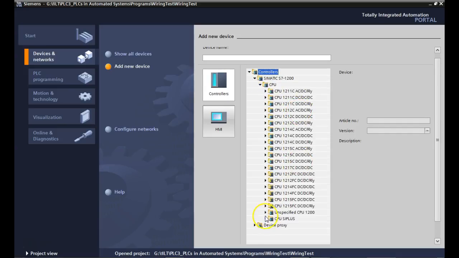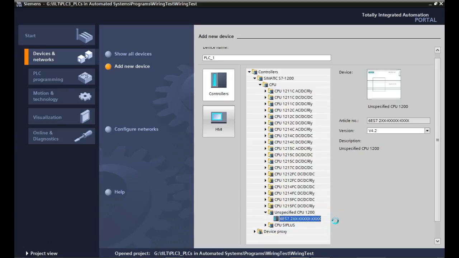And then we'll go all the way down to what? Unspecified CPU. Everybody okay? Then we'll go up here and we'll click on that. It's going to bring up a weird number. And then we'll double click on that number. And then it'll come up and start looking for the stuff, right?